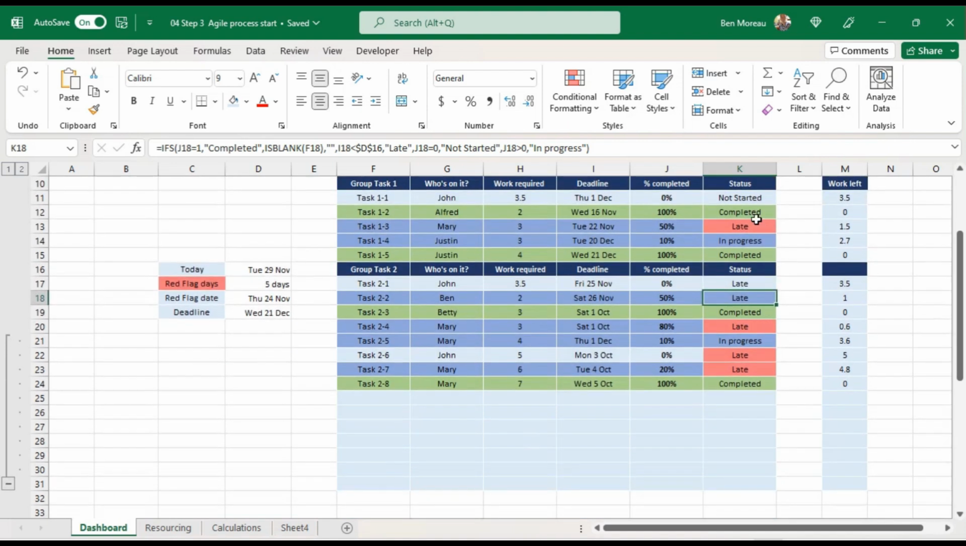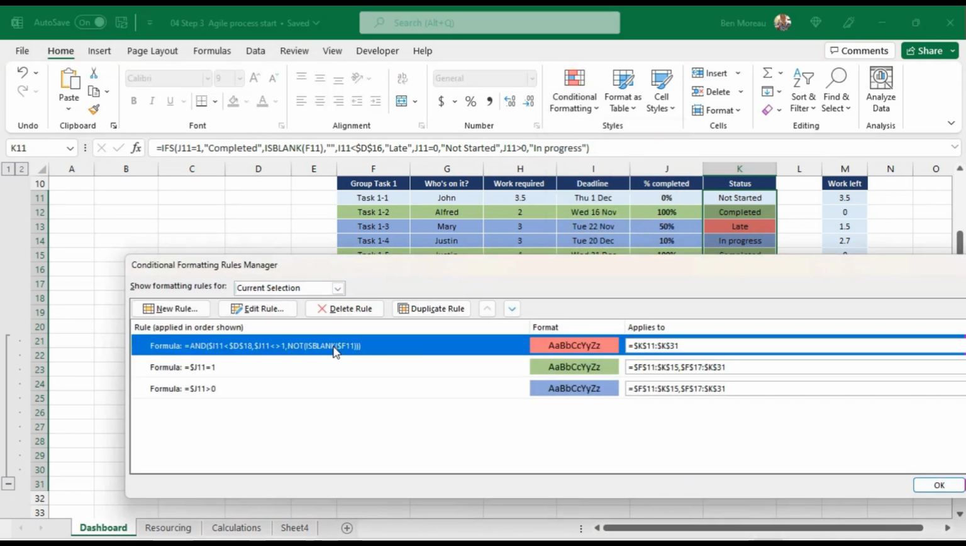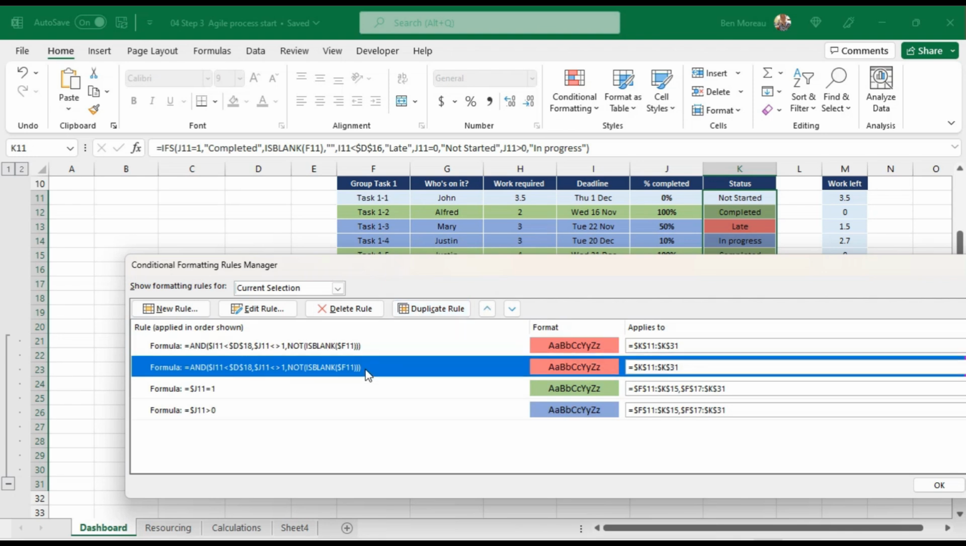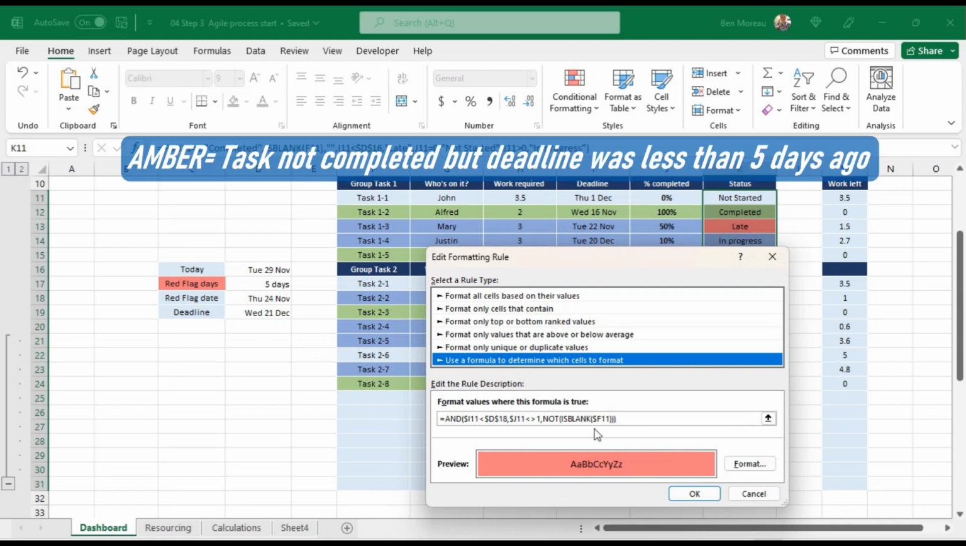So now let's do the other, let's do the amber. We go back here, same principle, and actually I'm just going to go into manage rules here and copy this rule, duplicate rule. And then I will go back here. So what are the conditions for amber? Now we are not looking at the red flag date, we're just looking at today's date. It's beyond today's date, so it's late. So we're going to put, instead of 18, we put 16 here.